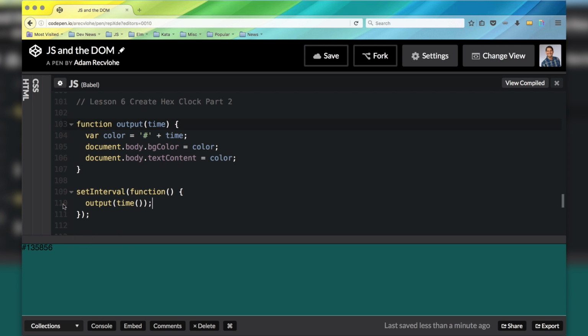But if you notice, it still is not changing, and that's because setInterval not only takes a callback function, but it also takes a time period that you want this function to be called. And we want it to be called every 1000 milliseconds, which is also every second. So now what you should see on the screen is the color changing along with the time of day.